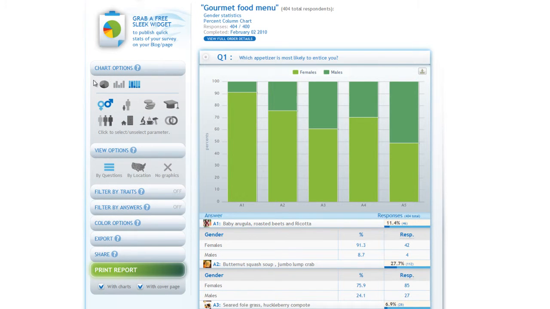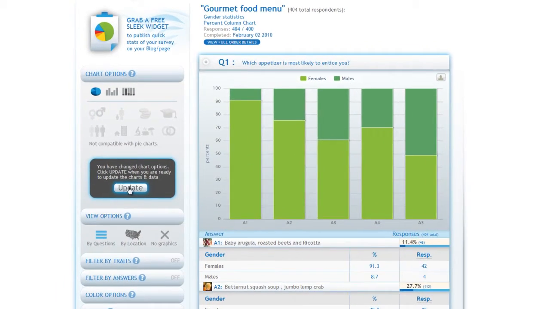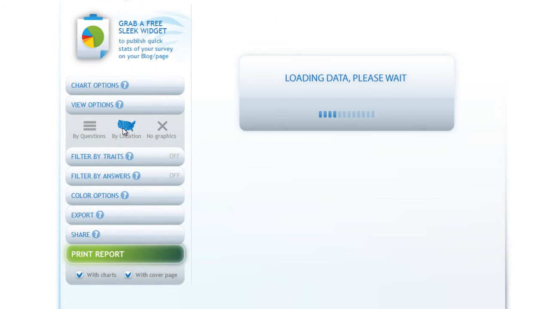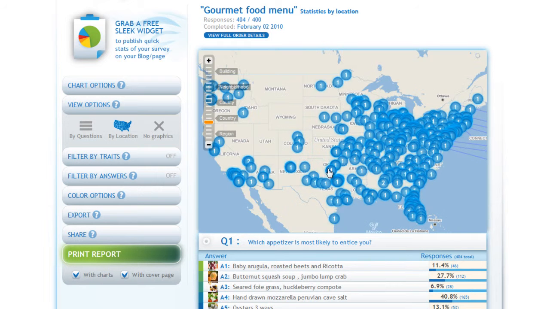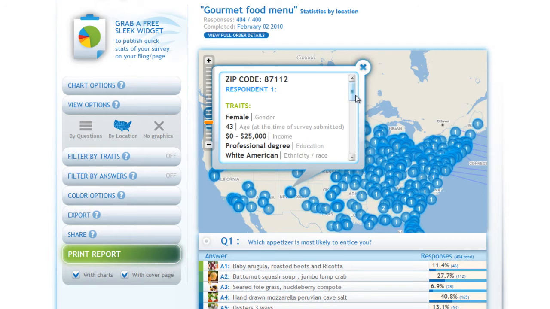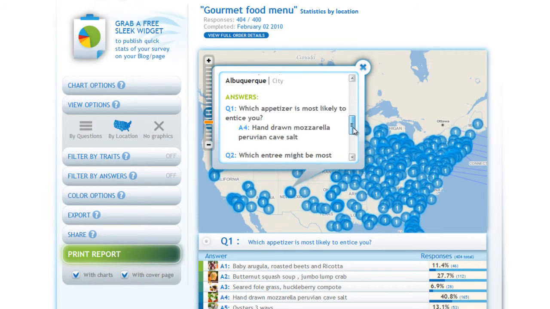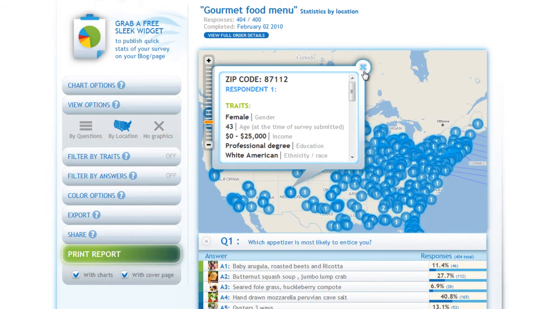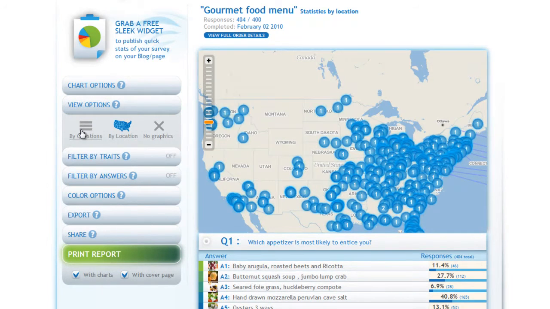The default view is by questions, but you can choose to view by location. This cool interactive map will allow you to view respondents individually by location, drilling down to see each one's demographic profile and how they answered. Don't worry, no one's privacy is violated here. Let's switch it back to by questions view and take a look at the filter options.